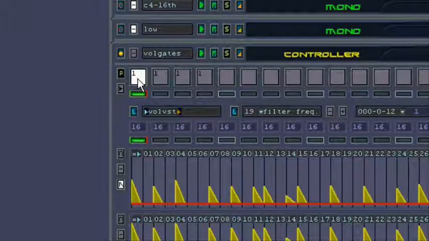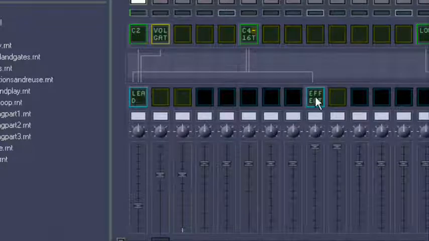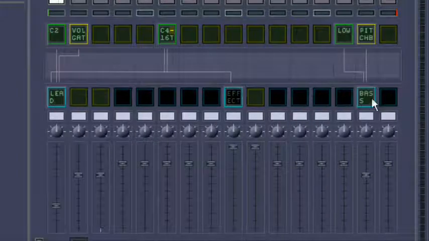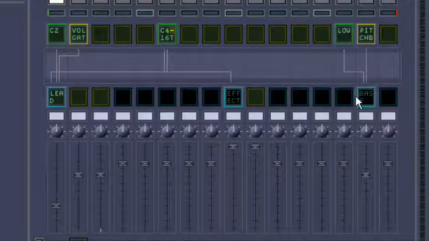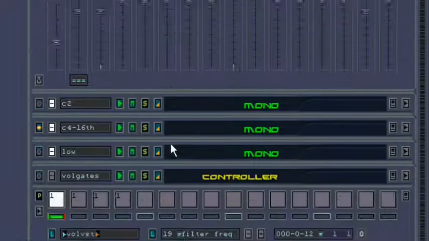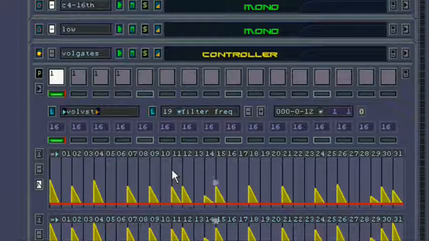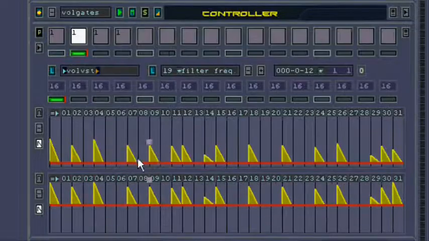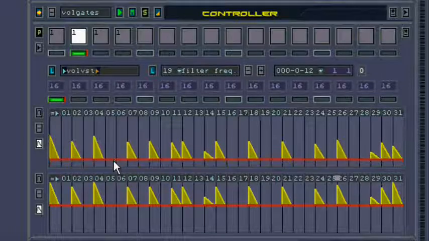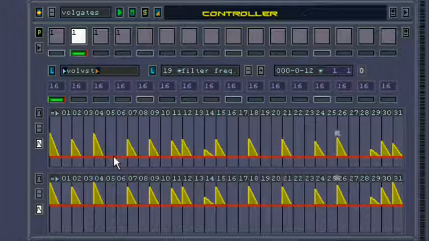So let's only solo the lead. In the mixer I will mute the effect and bass. Okay, push space bar. This is pattern 1. Go to pattern 2. Drag this a little bit up. Go to the next one.